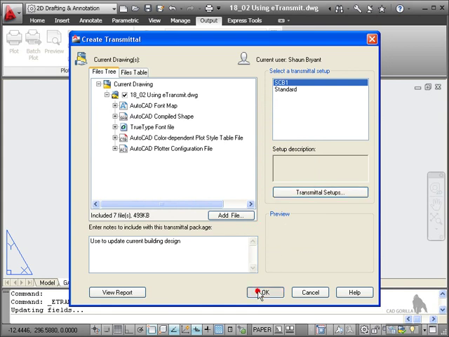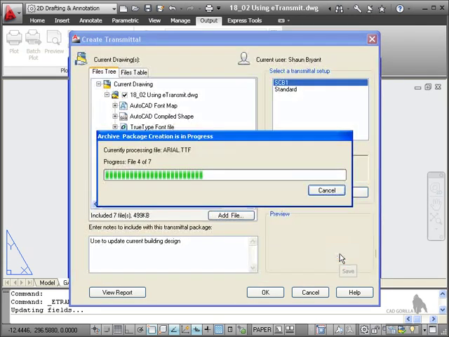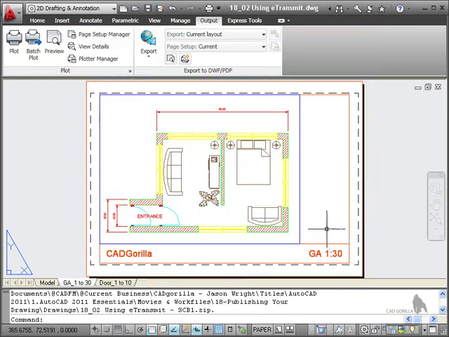When I click on OK, it's prompting me where I want that zip file to go. So I'm going to leave it like that. It's drawing 1802 using eTransmit, and it's using SCB1 as a transmittal type. So if I click on save now, that has saved all of those files into a zip file in the known folder in the transmittal setup. I can then email that to someone, I can open it, I can use it. It's entirely up to you. But what it does is it gives you an entire package of not just the drawing, but all the other associated files.